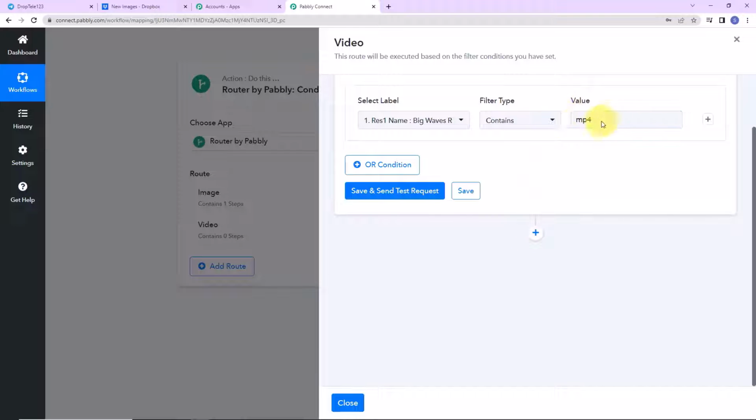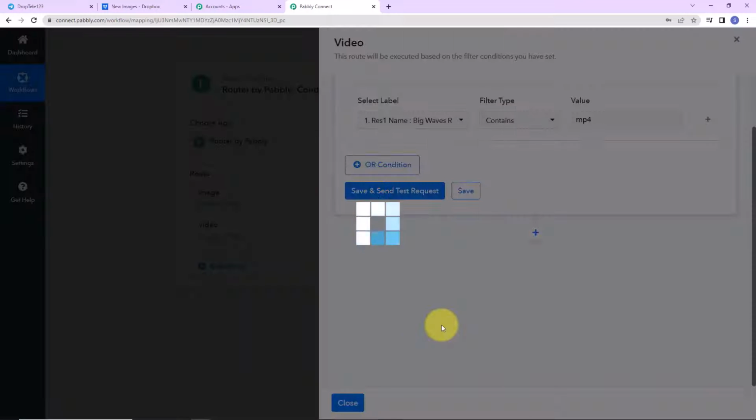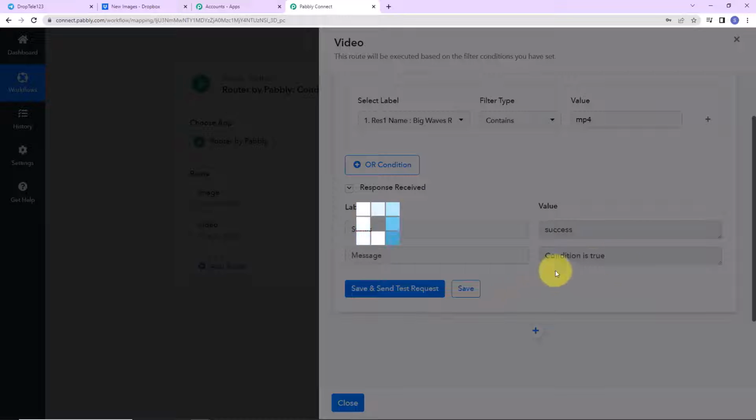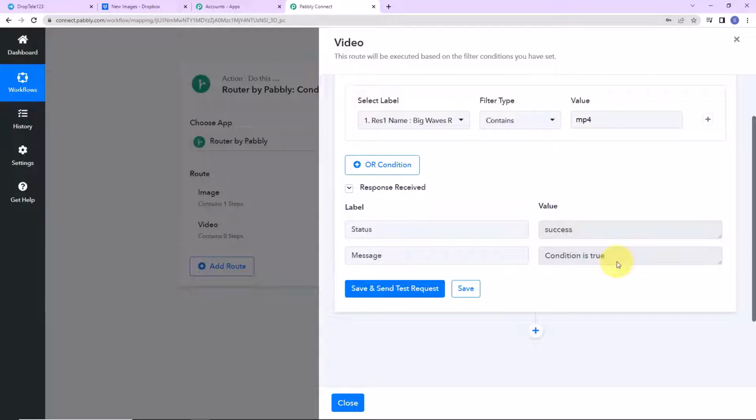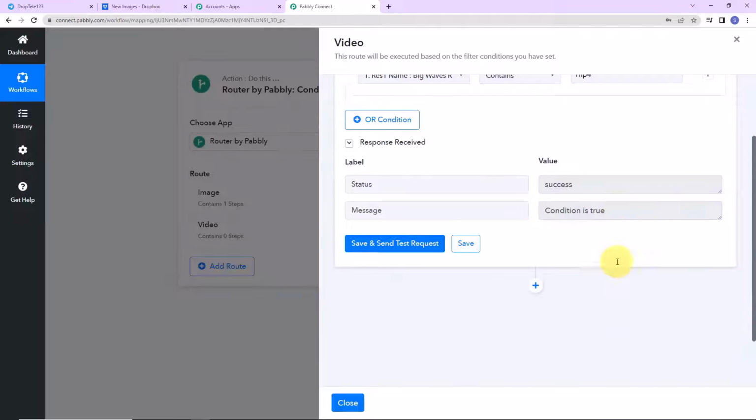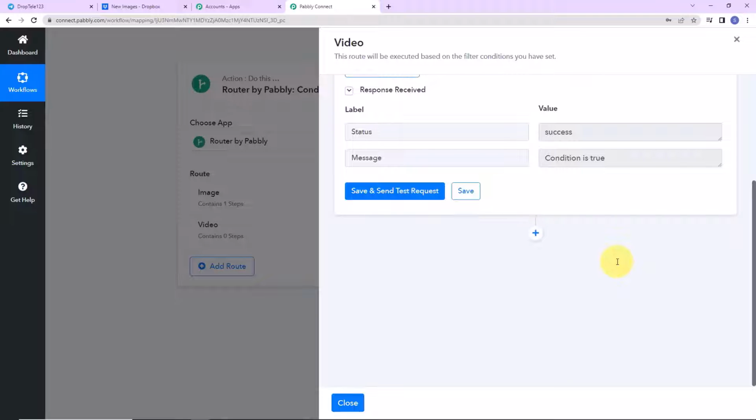Once we have entered the value, I'm going to click on save and send test request, and here you can see that the condition is true. Why? Because yes, this is a video file. Once the condition is true, then only this workflow should run. Please remember that whenever you upload a file, it should not exceed the size of 20 MB.